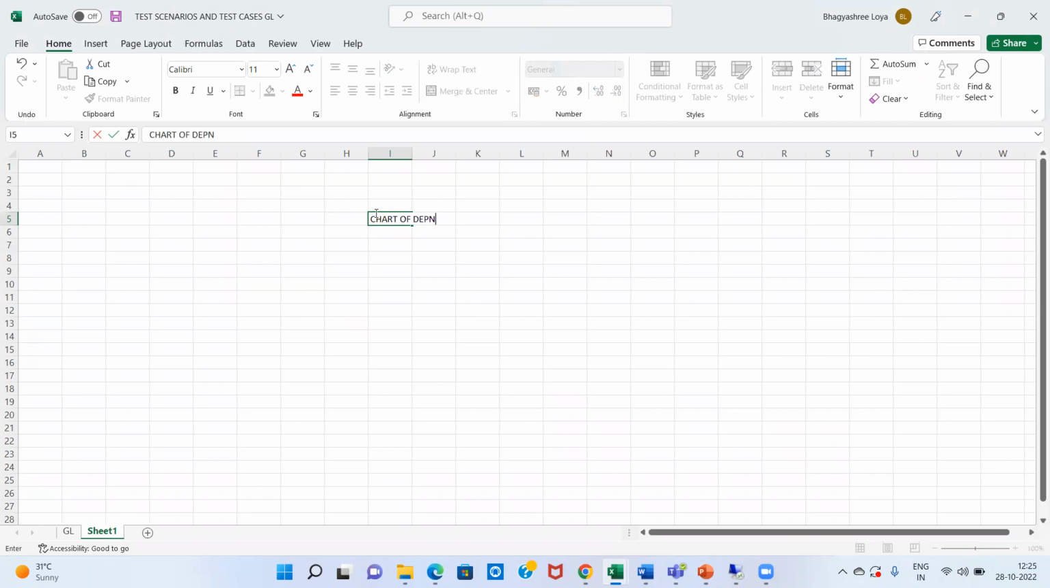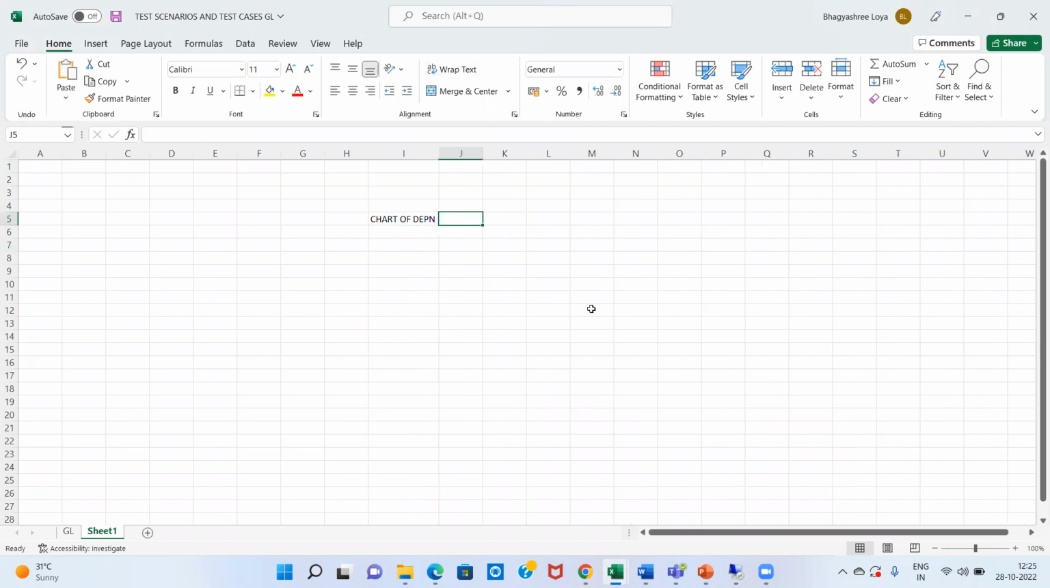Chart of depreciation is nothing, just a key that we need to assign. Now this chart of depreciation is just a key which maintains depreciation areas. And what does this do? This maintains a depreciation area under it.